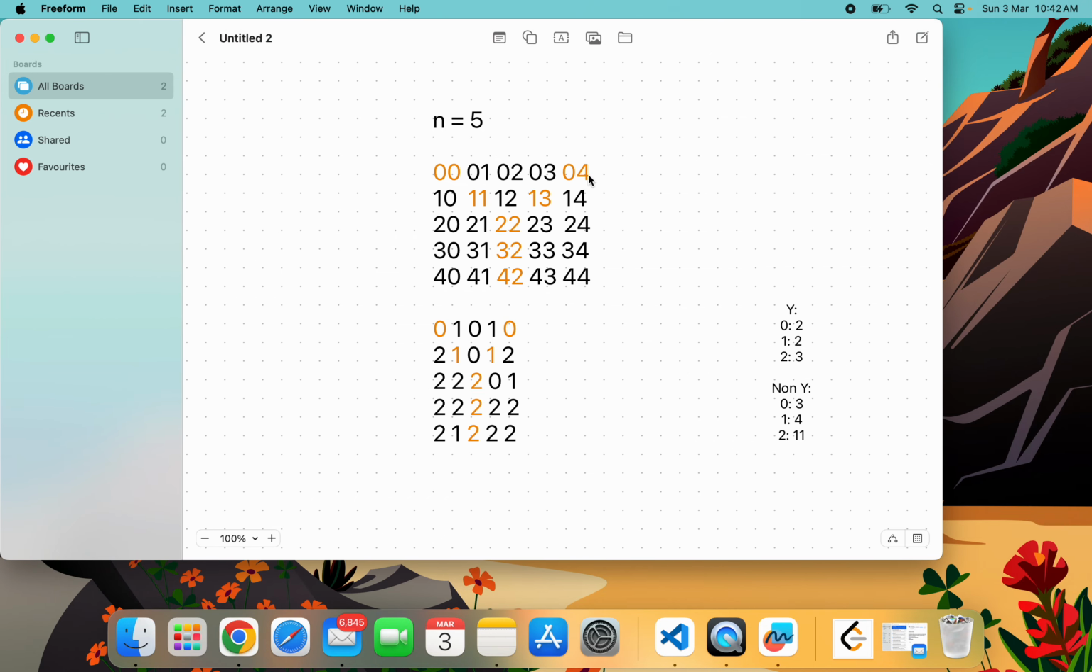Now once we get this, suppose this is our actual grid, and now I've got the Y path and non-Y path. So you can see in my Y path I've got 2 zeros, 2 ones and 3 twos, and in my non-Y path I've got 3 zeros, 4 ones and 11 twos. So now the best ideal case in such a case would be like, I can take the highest counter, like it is 3 here, and I can convert the rest to 2. That would be easy.